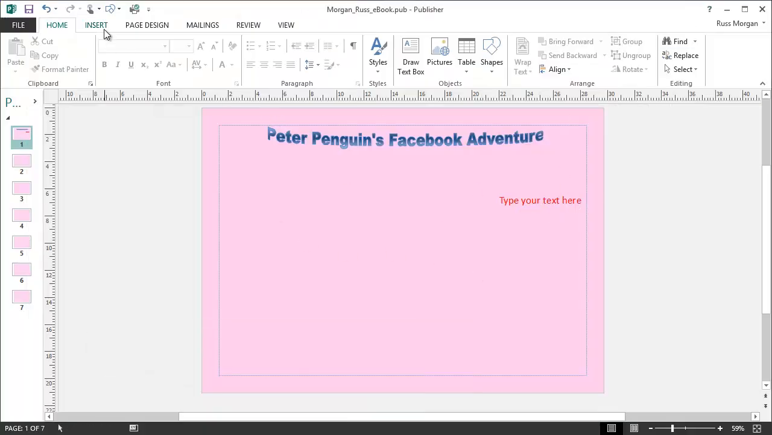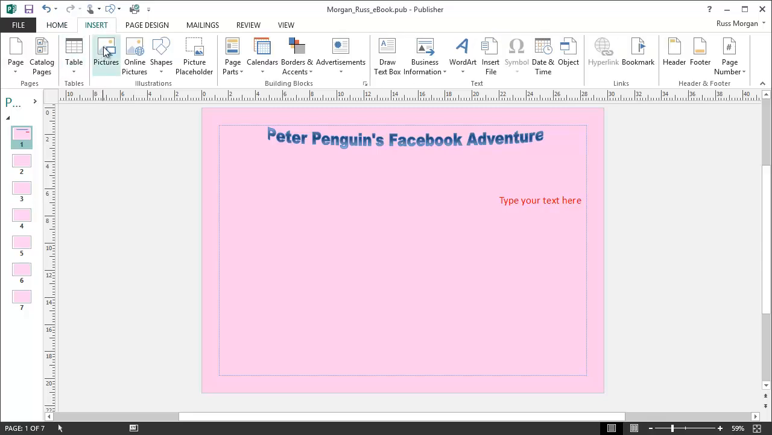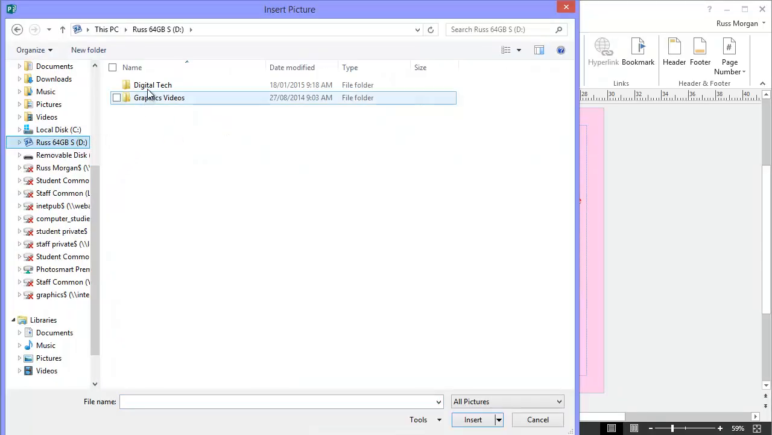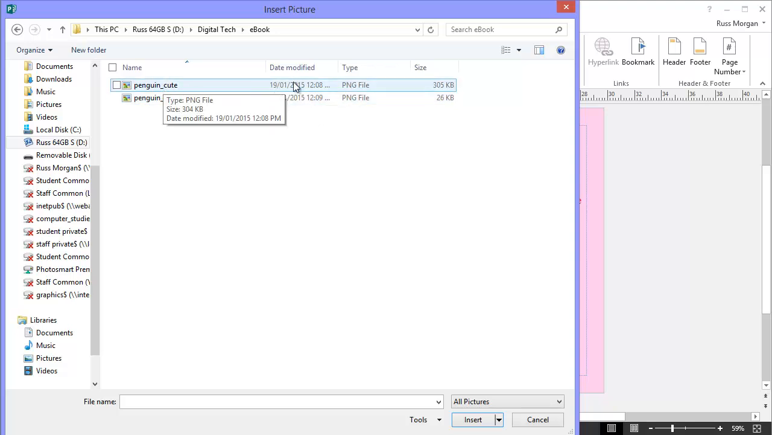So now I can go Insert, I can choose Pictures, back into my D drive, and in my D drive I've got my ebook, and there's my Penguin Cute and Penguin Small. Now I'm going to first of all look at the sizes here, and you can see the original picture, the one that was really big, is 305 kilobytes. So it's about 1/3 of a megabyte. It's not massive, but you're going to use this picture many times in your book.